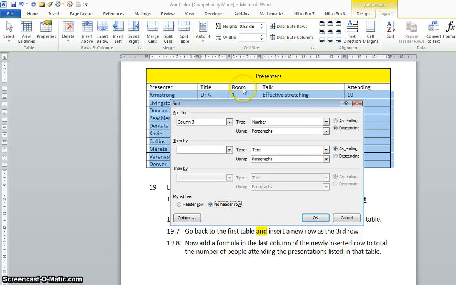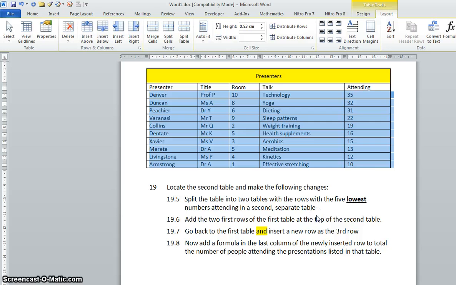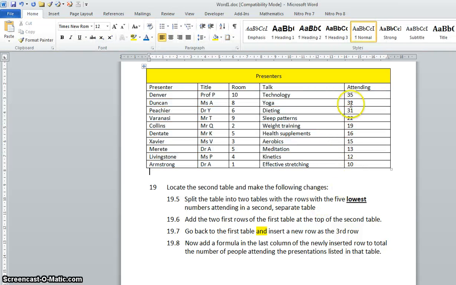I want to sort by the fifth column, which is the last one, and I want it to be descending, because I want the lowest ones to be at the bottom and the biggest ones at the top. Okay, that looks pretty positive. So at least we've got them sorted. Now we can identify which of the five we want out of here. We want those five out of there.